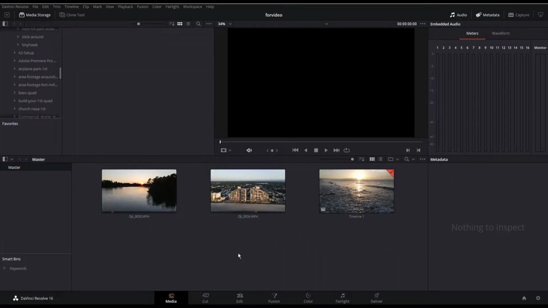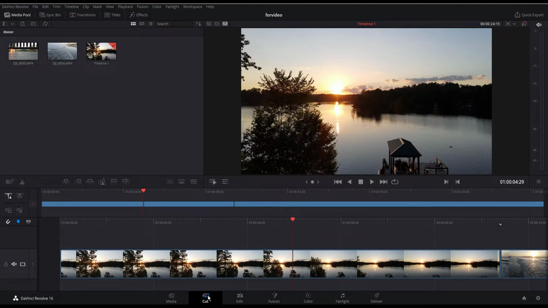So what the Media tab is, is exactly that. It's select the media that you want to use. Once you've selected the media that you're ready to use, you can move on to Cut. And that's what I'm going to do. All right, so now I'm on Cut.